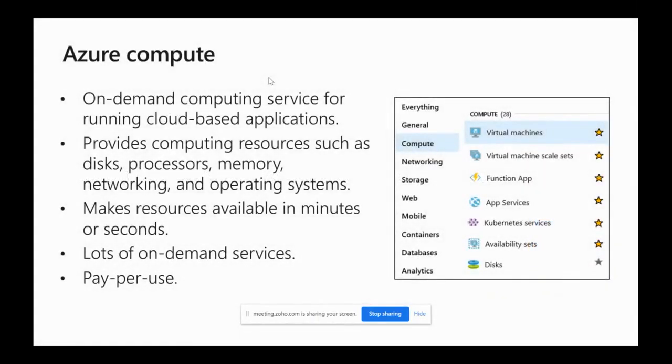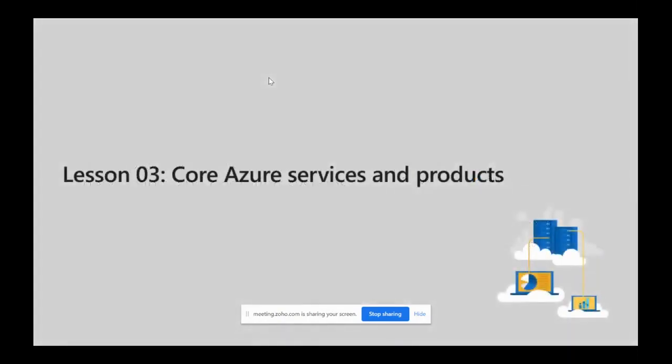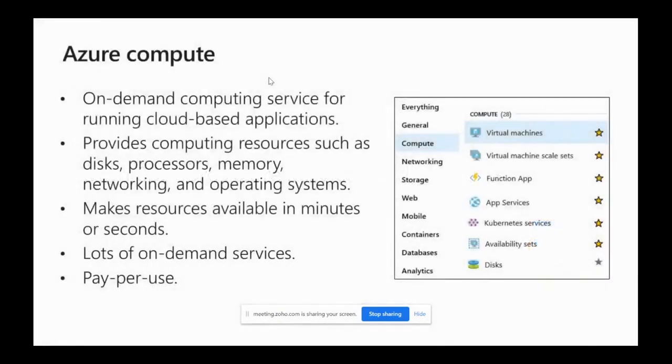Okay, then let's come to the services and the products that are available. First, we have Azure Compute. Azure Compute is basically an on-demand computing service for running cloud-based applications. So your virtual machines, your functions, your apps, your Kubernetes, everything comes into compute.